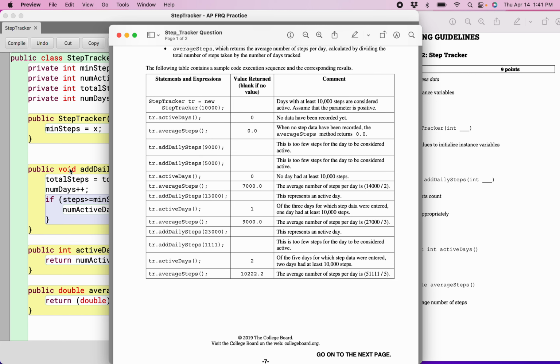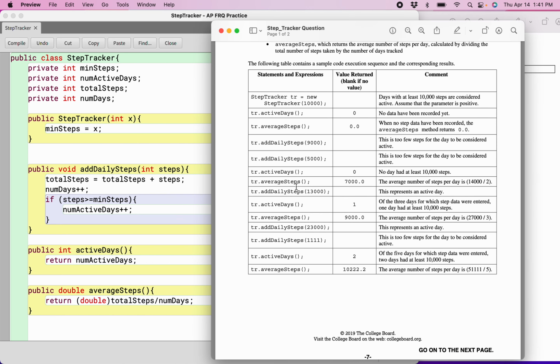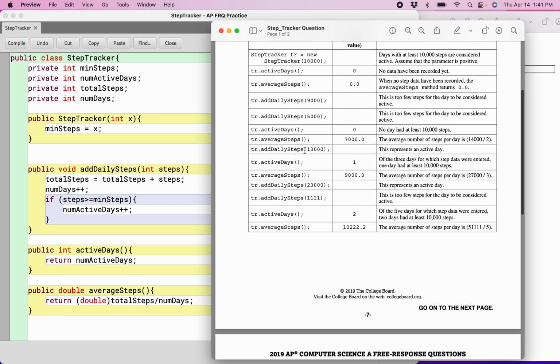Then you addDailySteps again. Now we're going to increase total steps. It had 9,000 in it, but now it's going to have 14,000. The number of days goes up to 2. We still don't have any active days, so activeDays returns a 0. And then over here, when you do averageSteps, now we have 14,000 divided by 2, right? Because we've been tracking it. And then you add steps again, and now your total number of steps will go up by 13,000, and your number of days goes up by 1, but this time your active days also goes up by 1.